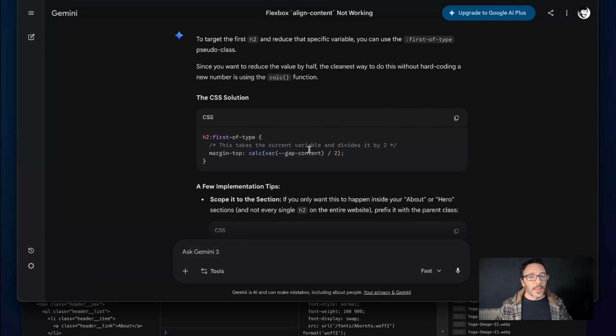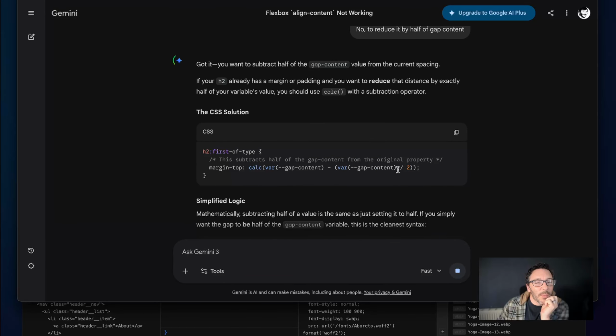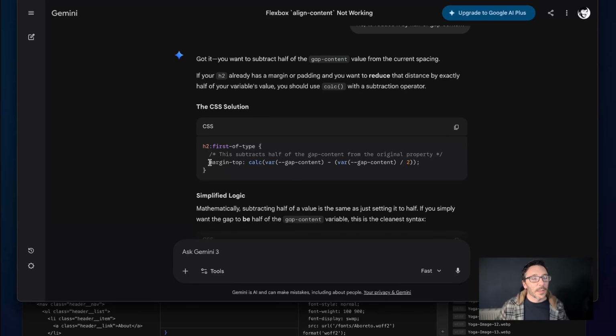No, see, that's wrong. I've encountered this before, and it's not to add. It's to reduce it by half of content gap content. Yeah, I've gone in circles with this because it's like this weird little thing where that's not the one. That one doesn't work, and margin bottom, that doesn't work either.